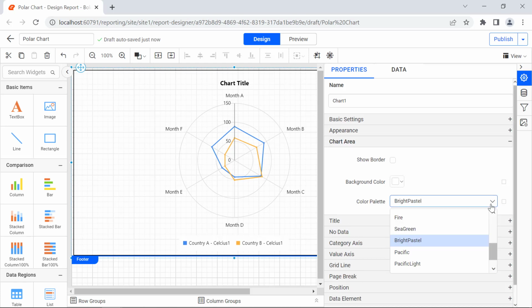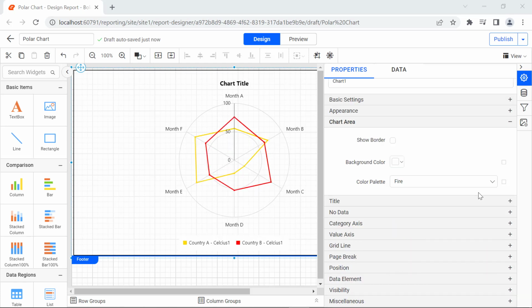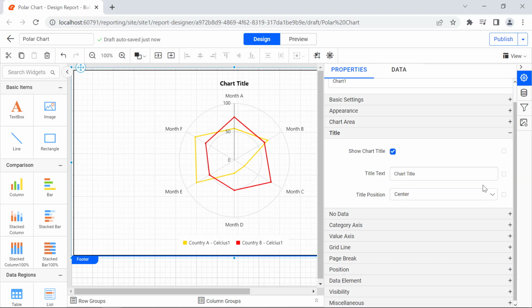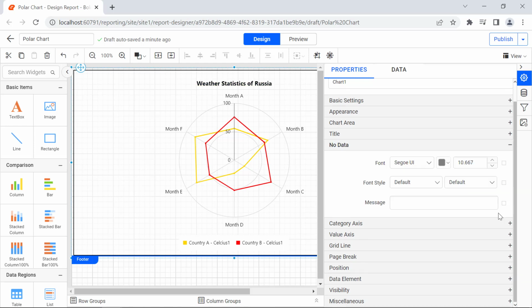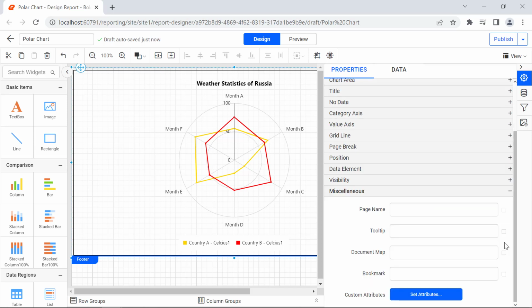In the chart area category, I select the chart palette property fire. Under the title category, I enter Weather Statistics of Russia. And you will see the chart title change to the text entered. Under the Node Data category, I enter node data to display. Under the Miscellaneous category, I set the tooltip value to Weather Statistics of Russia.